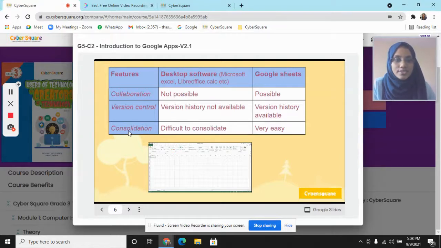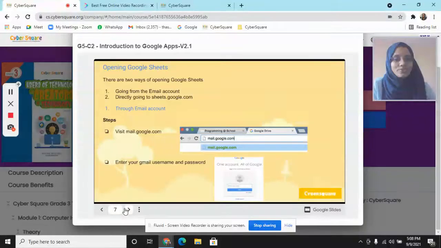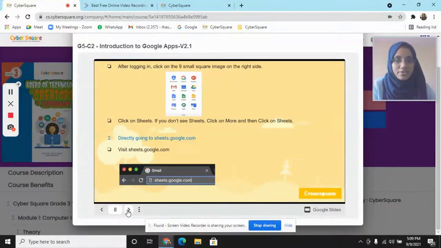Next is consolidation. We can consolidate all these files together. That is very easy in the case of Google applications like Sheets. Here we are discussing Sheets only, so the same features apply to other Google applications also, like Docs and Slides. Now, how to open Google Sheets? Two options are there. After logging in to Gmail, you can click on the 9 dots, then choose the Google Sheets option. Otherwise, you can type sheets.google.com in the address bar, and it will be redirected to that page.